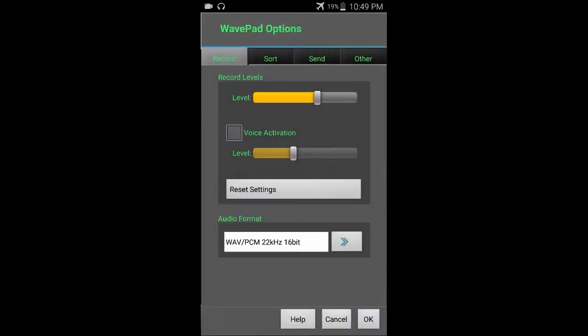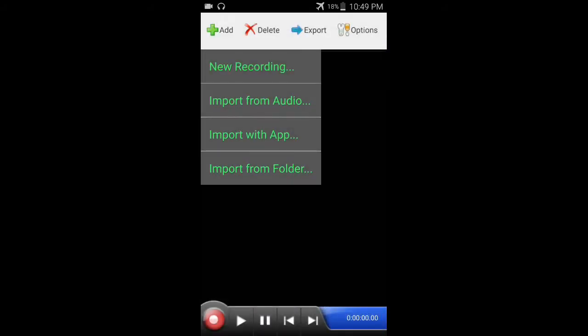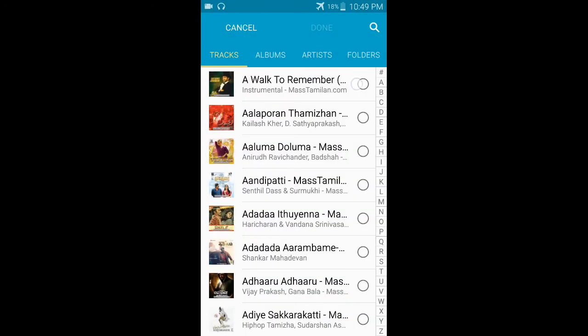And just open the application. This is the best application available in the Play Store in Android, and you can also download this application in iOS also. And these are the basic options. You can change the audio format, and these are the basic things. And you can just add the recording. You can record using this app, and you can add the audio also. And I just import this audio.